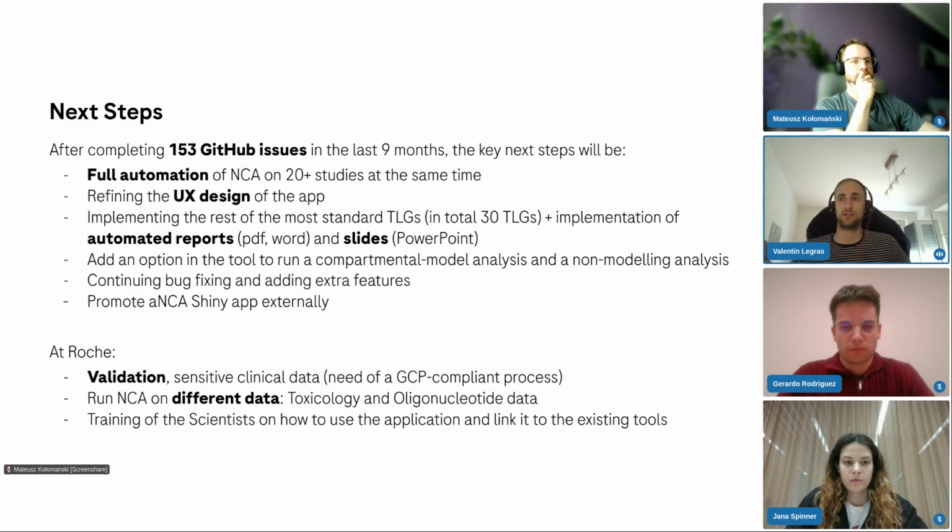So first, the Shiny app is currently validated. The NCA results are validated, meaning that they are cross-validated with other commercial software that also run NCAs, and there is a 99 to 100% match. And then we also want to run this NCA not only on clinical data and preclinical data. We want also to use maybe some toxicology data sets or oligonucleotide data. This is our plan. But of course, all this data needs to be adapted to the app.